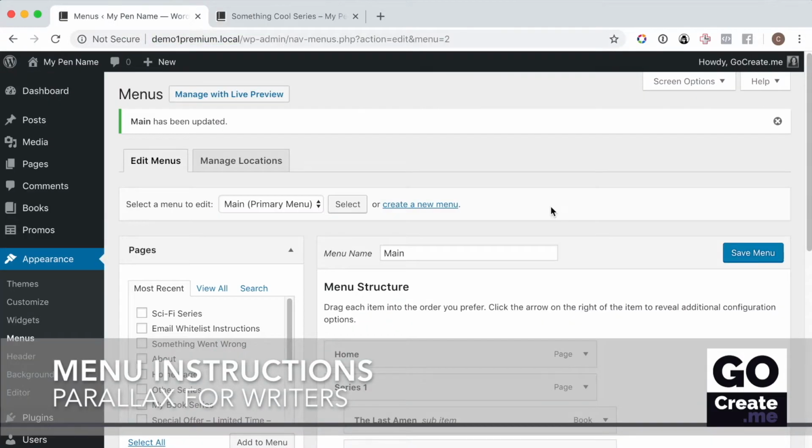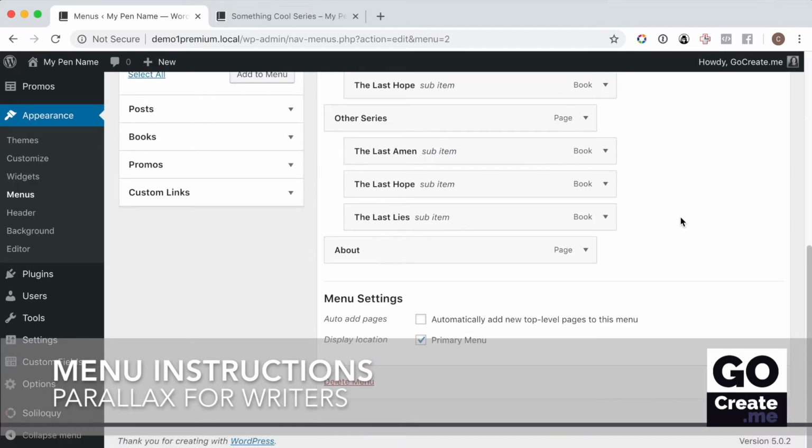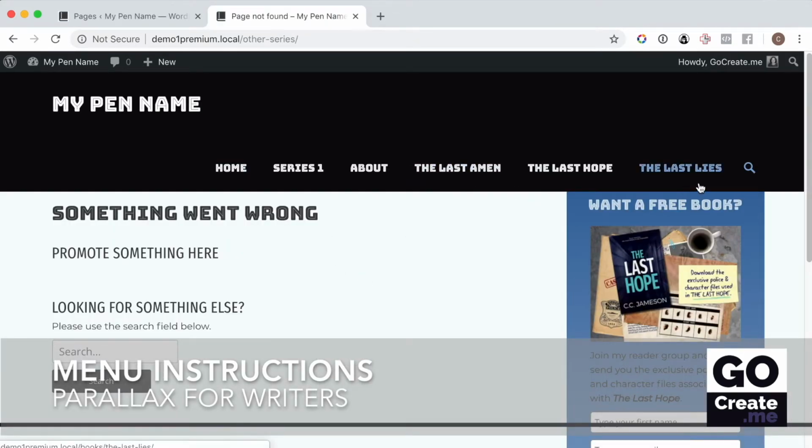But now you know how to go about moving things around. So you drag and drop. If you want to remove something, you can just remove. This is what happens to the menu if it gets too long. So you don't want to do that.